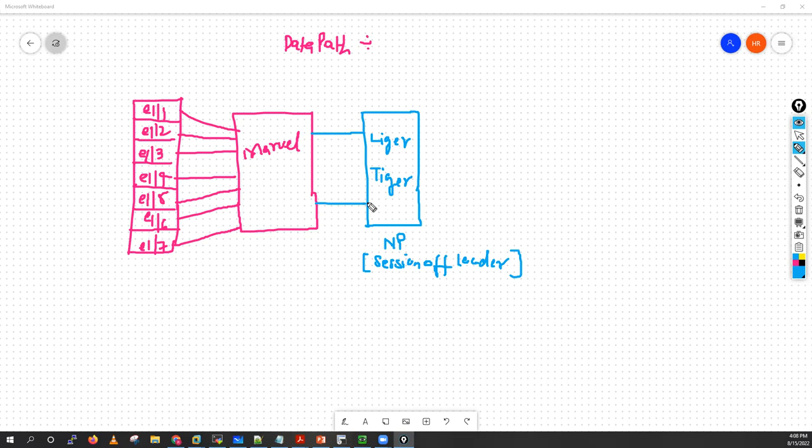After this, this Tiger or Liger chip, your network processor, has further connectivity with one of the chips here. That chip is known as the Octeon chip. This Octeon chip is also known as your data plane CPU. This is your data plane CPU.